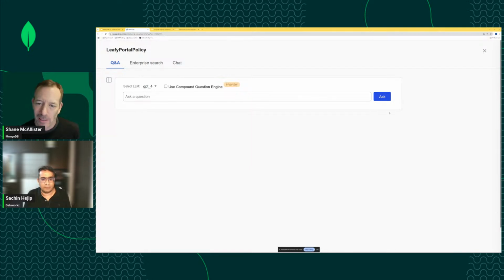So this is the interface within Dataworkz to try and use your RAG applications. There is an API, so you could integrate this into a search widget or whatever you want, wherever it makes sense. But let's ask a simple question so we don't have to read through a lot of text.